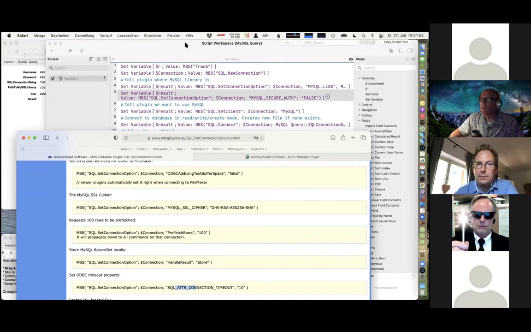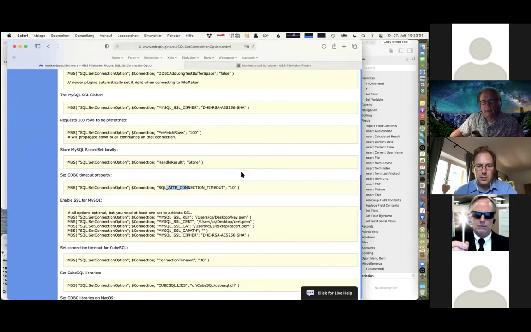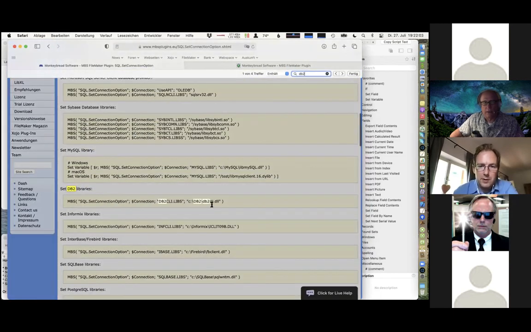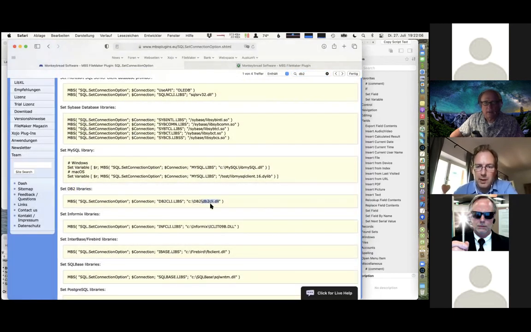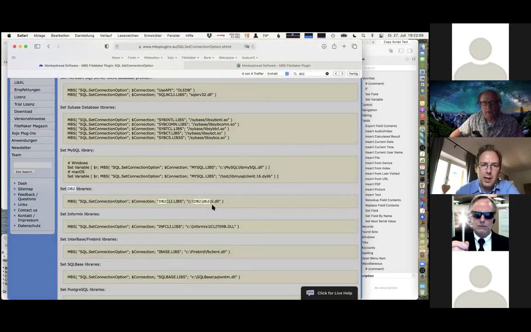We have one participant that asked about DB2. He's got a need for DB2. Does that work similarly? Yeah, this works similarly. Let me just look here for DB2. For DB2, you would tell the plugin where the DB2 library is, and then you would connect.